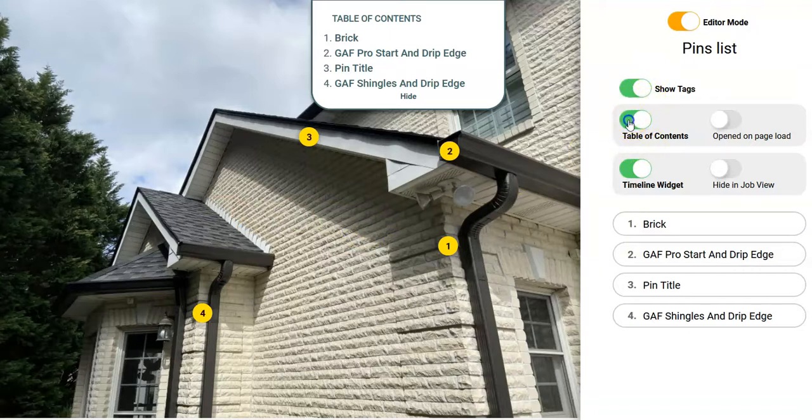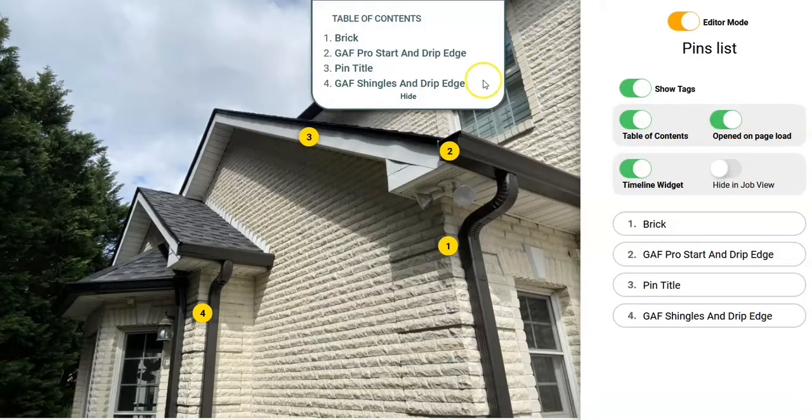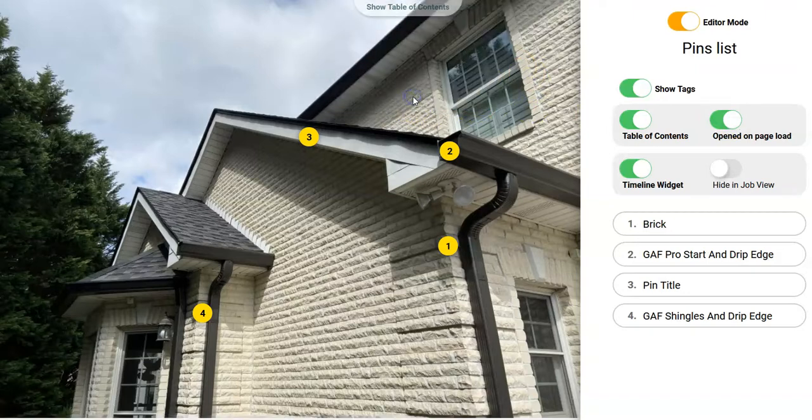Table of contents, you can show it or not. I suggest that you do. It's a wonderful feature that helps people not get lost. And you can also have it open on page view, so this is automatically open, then they can hide it. Typically it works best like this, unless it's your option though. And so that's there. You can also hide the timeline widget.